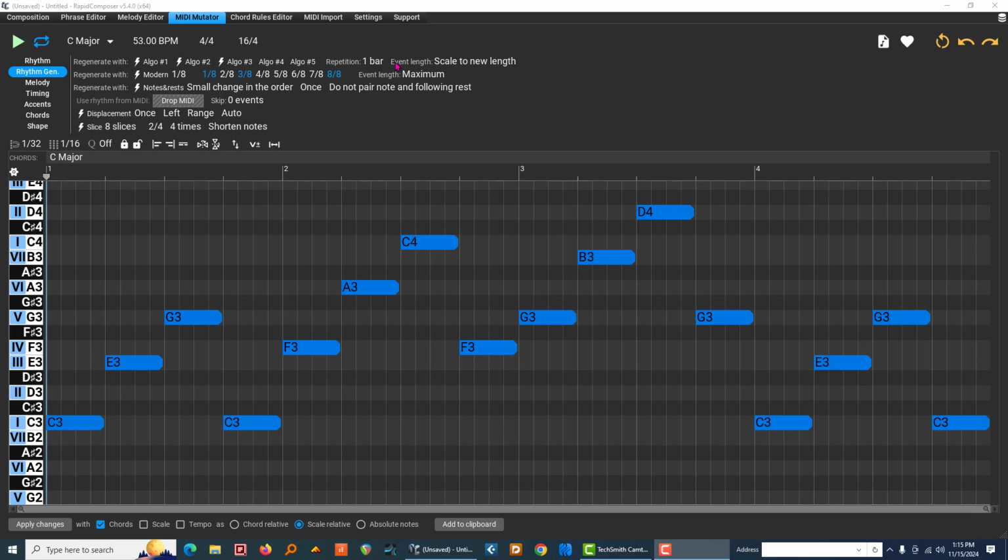I think it's easier just to call this new note length. All right, I'll show you what I mean. So this says scale to new length. It means whatever rhythm this algorithm is going to create, scale the note lengths so that you have no rests. Okay, that's the key. With this option, you're not going to have any rests.